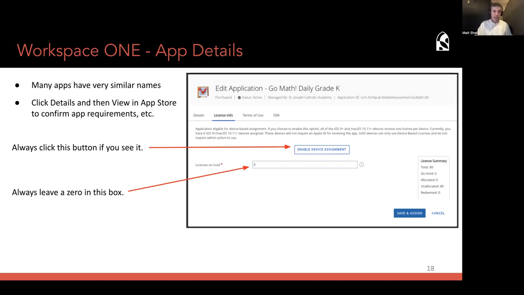If you've ever used an iPad on your own, not related to the diocese, you probably realize the very first thing it requires you to do is log in with an Apple ID before you can download any apps. And for the iPads that we deployed, no one's logging in with an Apple ID because we don't want to have to deal with the students having to remember the password to their Apple ID. So we use device assignment for every single app that we deploy.